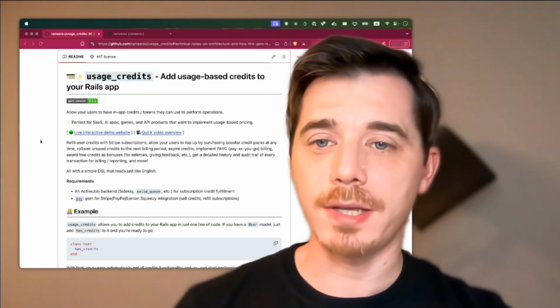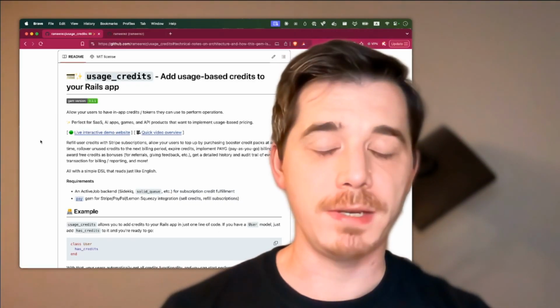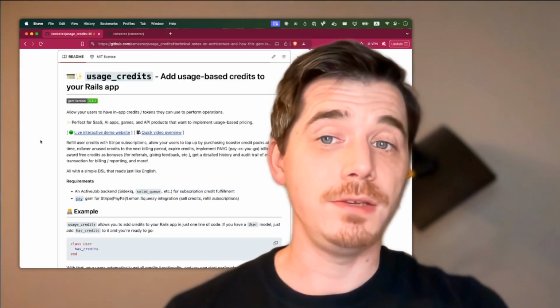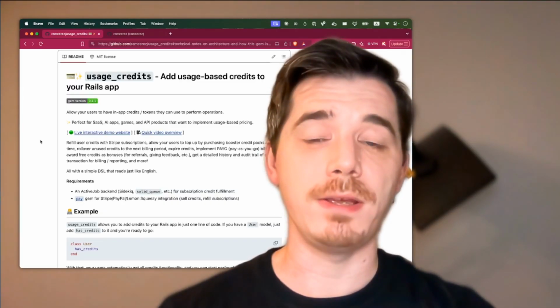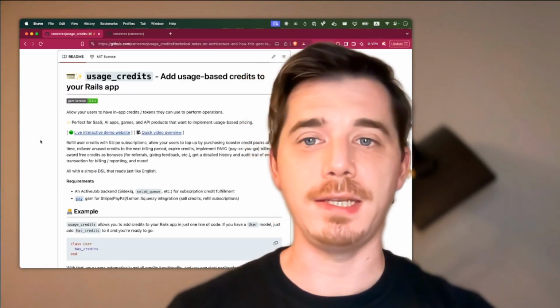Let's take a quick look at the README, and then I'll show you the code and the changes that I made to delete quite a bit of code I was using in my application. I was able to delete code using the Pay gem that this gem now implements for me, and it adds way more features than I had built into my application.